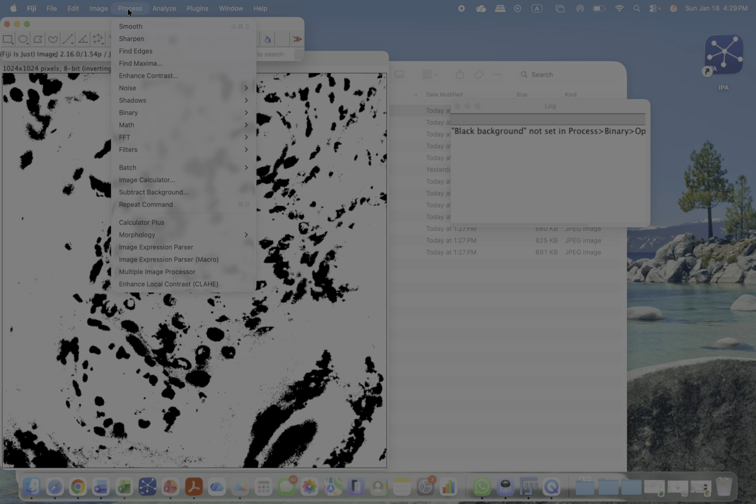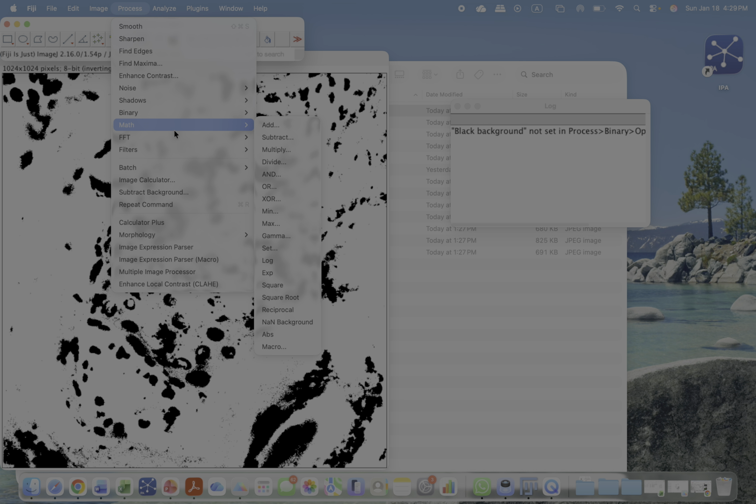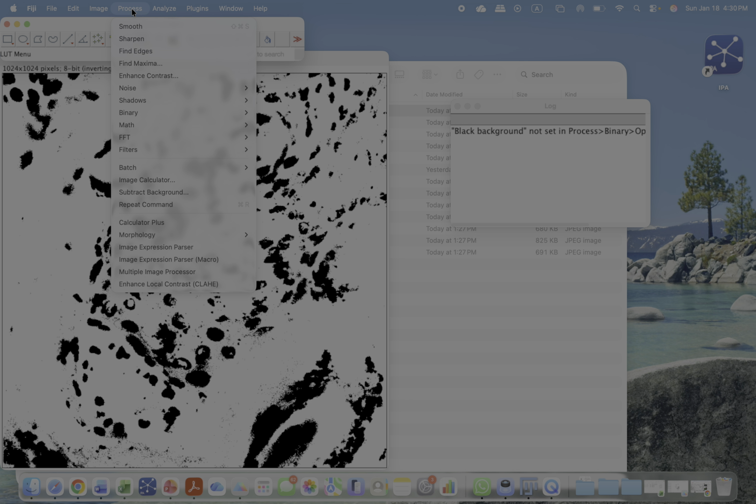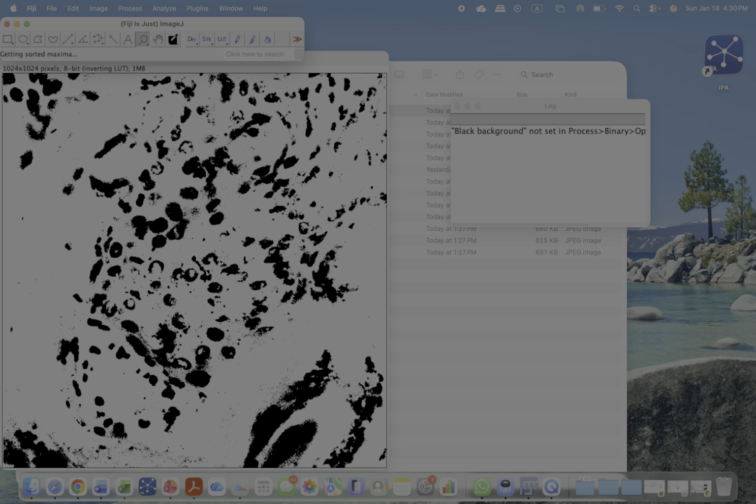Now we have to change this image into a binary image. So you have to go to Process, Binary, and Make Binary. Then you have to go here again, because there are so many clusters here. You can see these are multiple cells, but the software is considering them as one cell. So in order to make the software recognize that there are more cells, go to Process again, Binary, and make a Watershed between the cells. Now the software will consider them as separate cells.